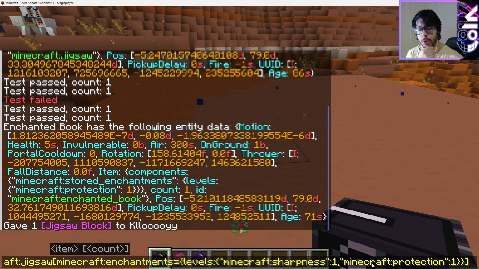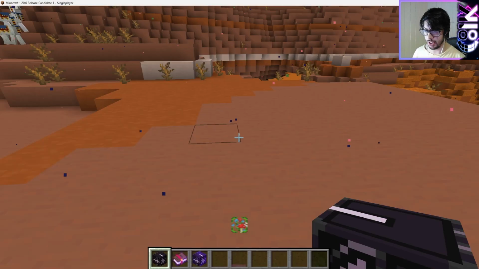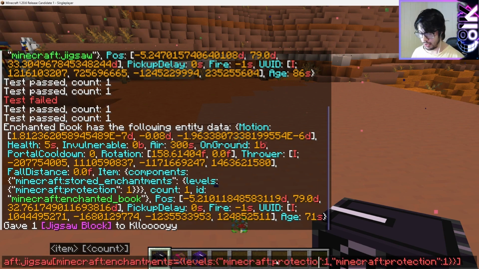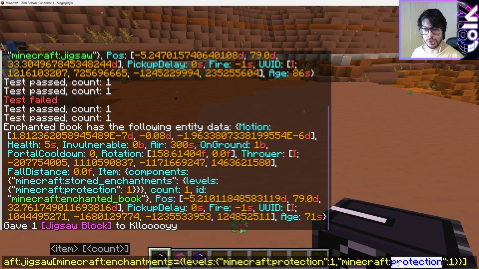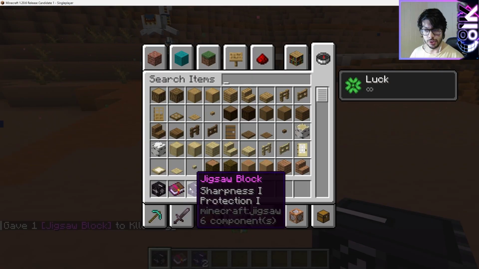So you can write out as many as you want. They also have a unified ordering, again, similar to the other formats. So did this one change? I can't remember if it did. No, but if we did, for instance, protection sharpness, it should look identical. Protection, and then sharpness, and then also the data that's stored on it should be therefore unified. Yeah, so it goes sharpness, protection.